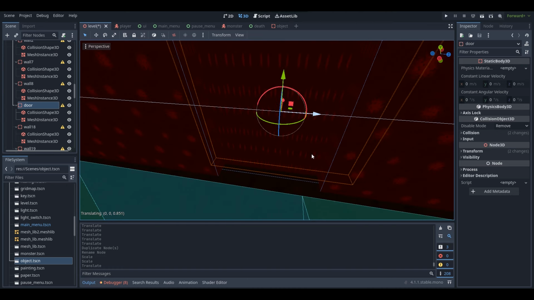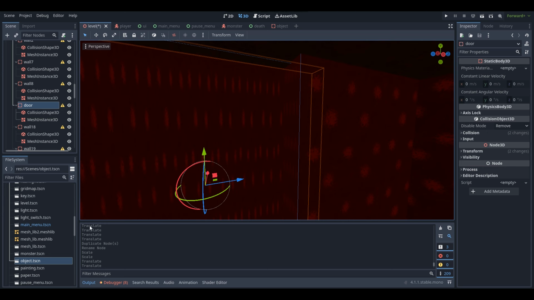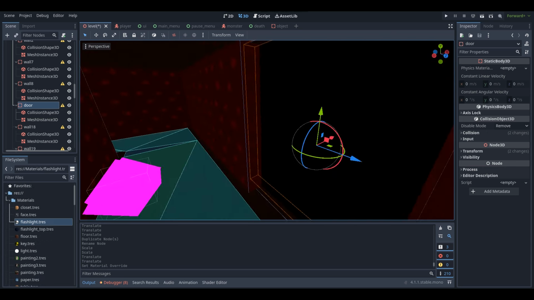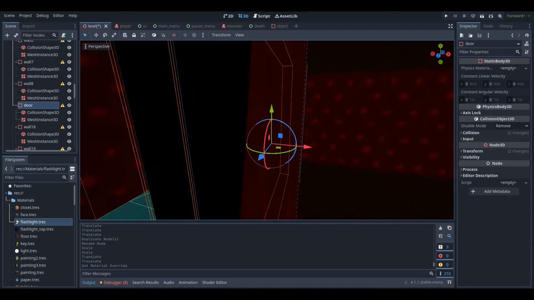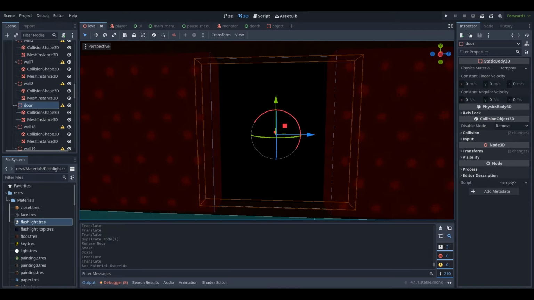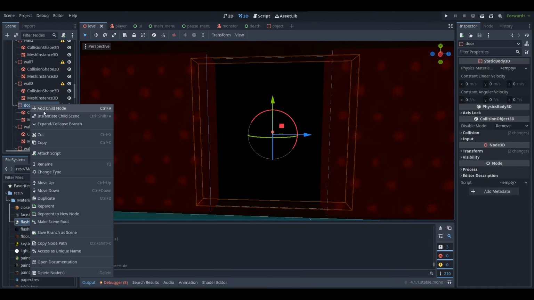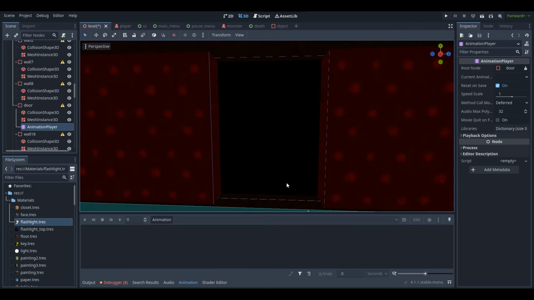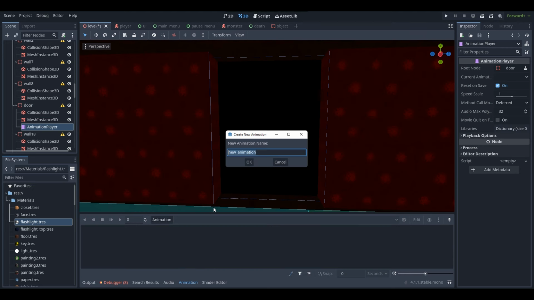So yeah. Now I'm going to give this a new material. I'll just add in the flashlight material, just something random. So now that I've got this done, we're going to add a child node to this door here. It'll be an animation player. And we're going to make a new animation, call it open.